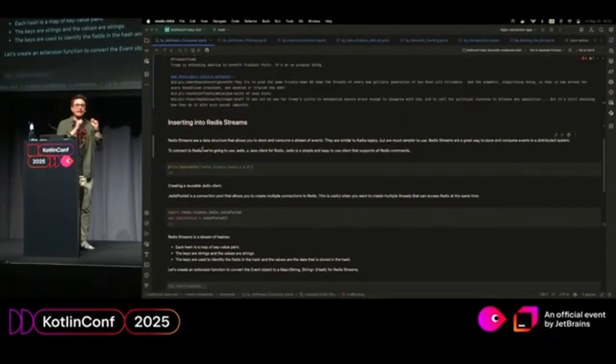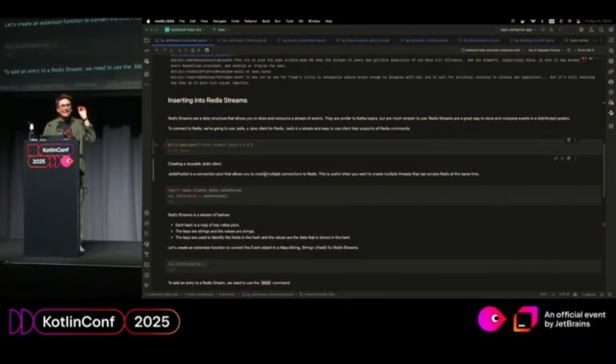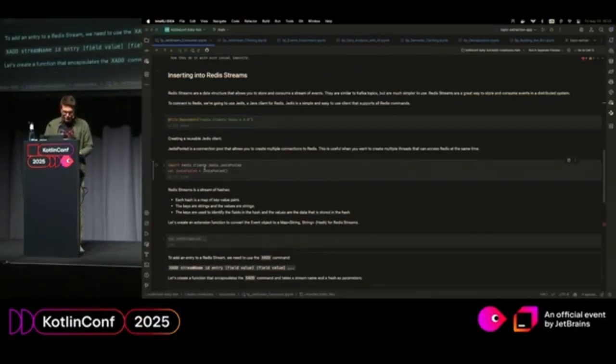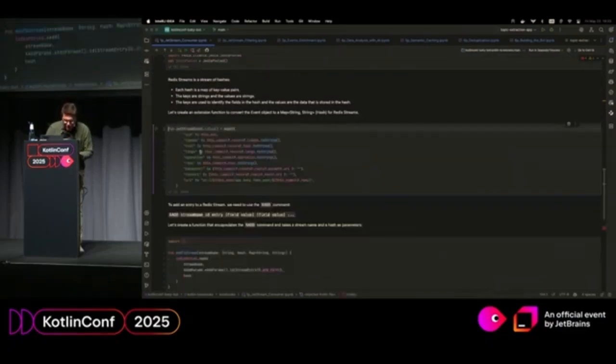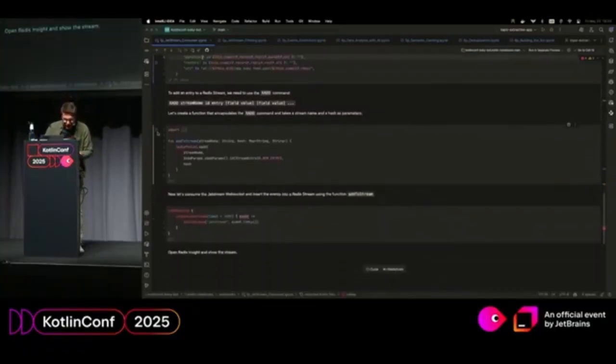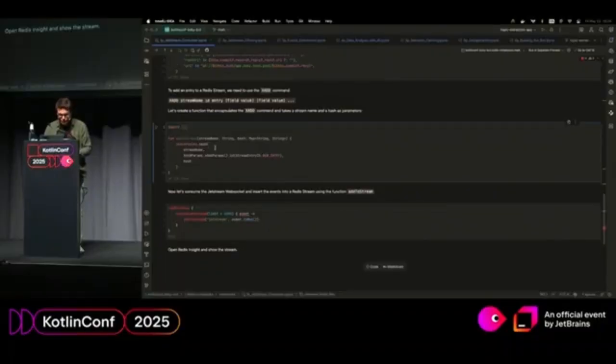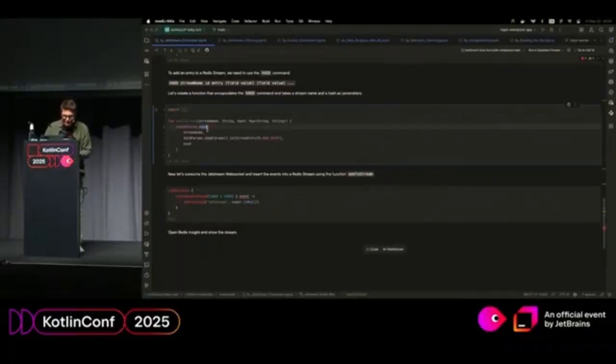OK, so now let's insert these messages into a Redis stream. So what I want to do is include this dependency, which is Jedis, the client library for Java, which naturally works very well with Kotlin as well. I'm going to create a pool of connections with Redis. And this is an extension function that is going to turn the model, the data class that I created from the messages, into a hash, or a map in other words, that is going to be stored inside of the stream. And finally, I'm going to have this add to stream function that is going to add the map, or the hash, into the stream, calling the XADD command from Redis.